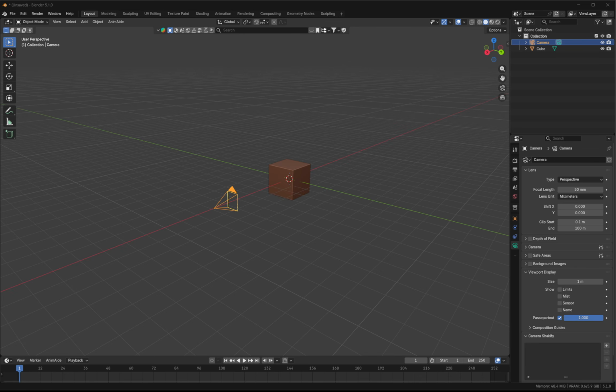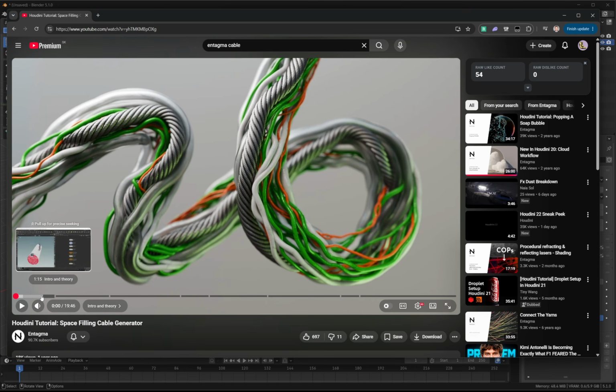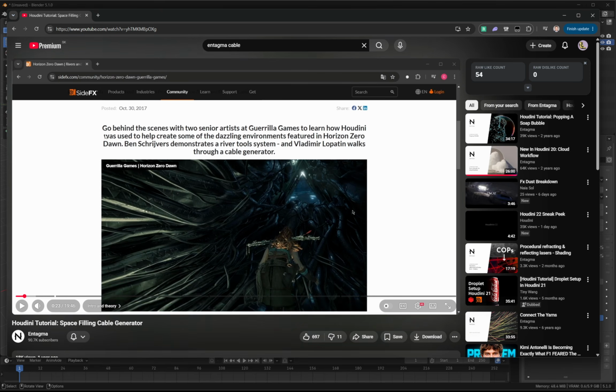The topic of today's tutorial is very simple. I found this Entagma tutorial, and Entagma is really good. I really like them. I met Moritz once in my life. He's an amazing person, and they have amazing Houdini tutorials, and everybody loves them in the Houdini world. They have this cable generator tutorial, which is in turn based on an article on the SideFX website that shows a setup from Vladimir Lopatin, a game artist, and it's quite old. So I don't know if he really works there anymore.